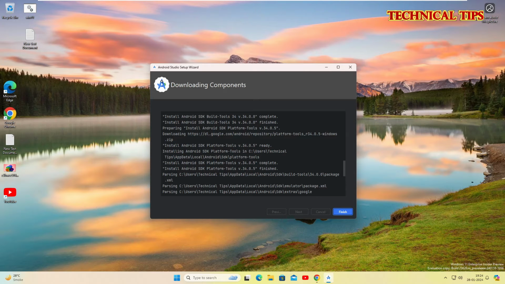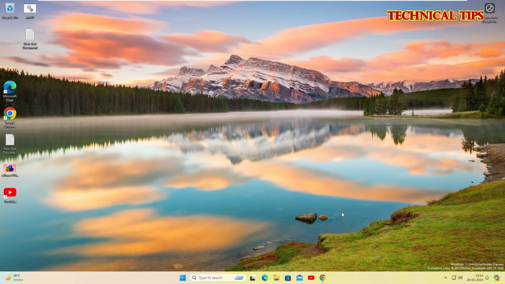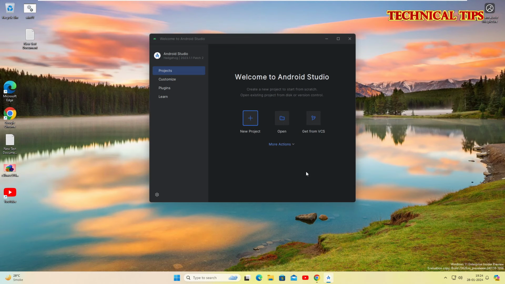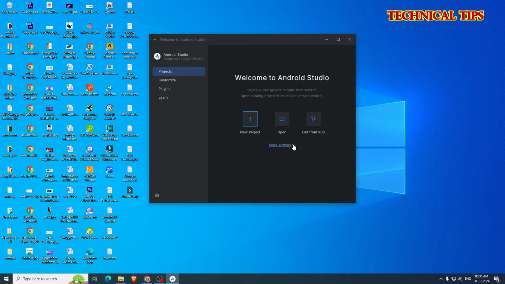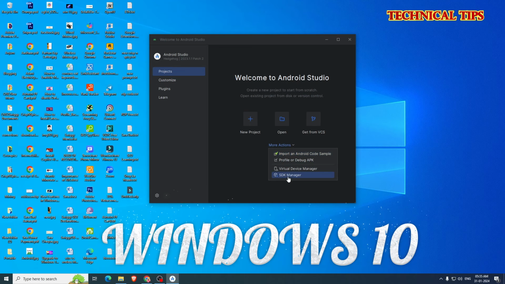Okay, so the downloading component has been completed. You can click on finish now and just wait. So we have the welcome to Android Studio screen, and here on the screen we'll click on more options and click on SDK manager.